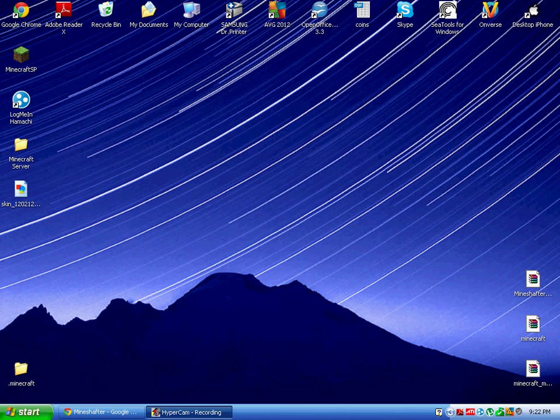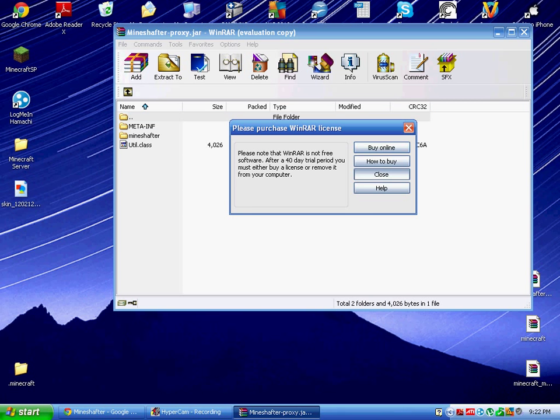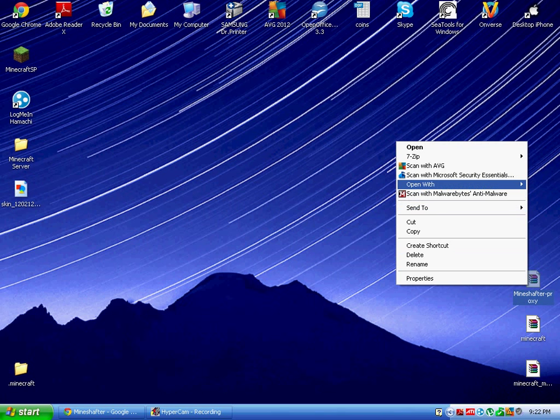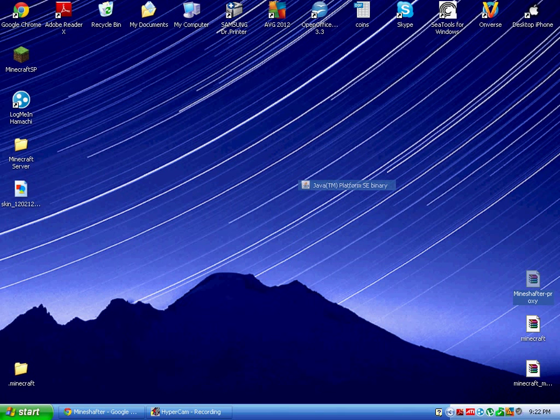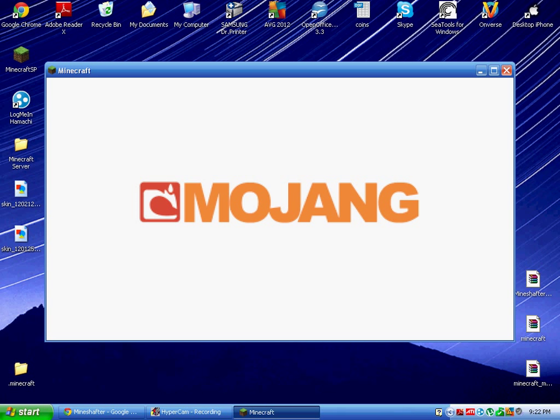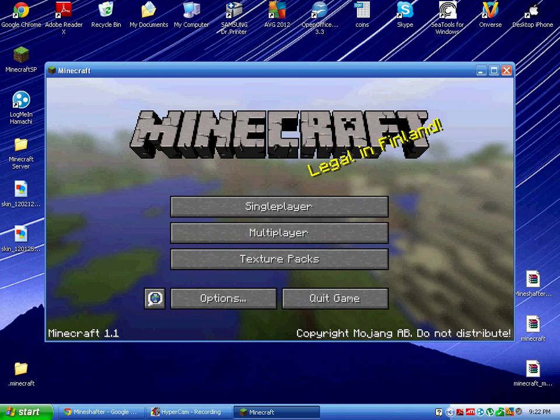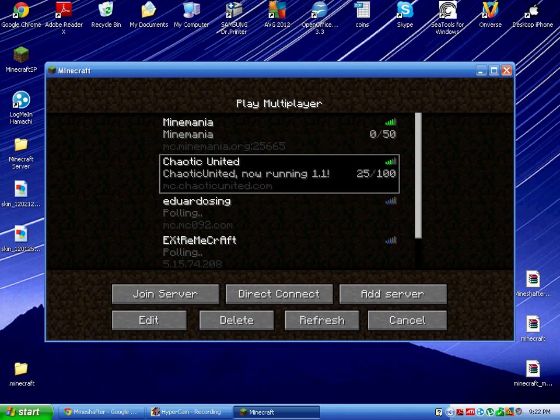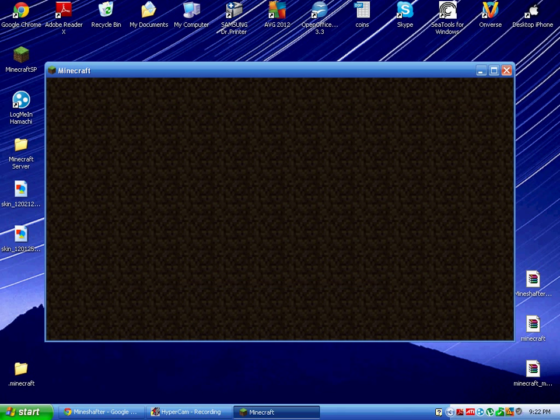Alright, now you want to get Mineshafter and just open it. Now if it automatically opens with WinRAR, just do this. Open with, and then pick Java Platform SE Binary. Once that opens, sign in, wait at least 5 to 7 seconds, just so the Mineshafter proxy can take over the Minecraft launcher and let you sign in. And there you go. Now, this launcher is the exact same thing as Minecraft SP, except it looks different. And then go to your server.